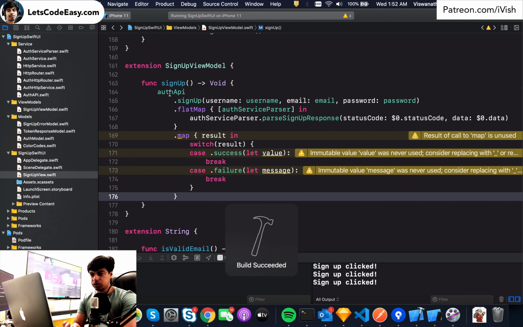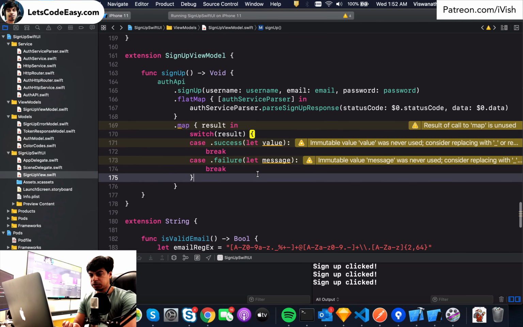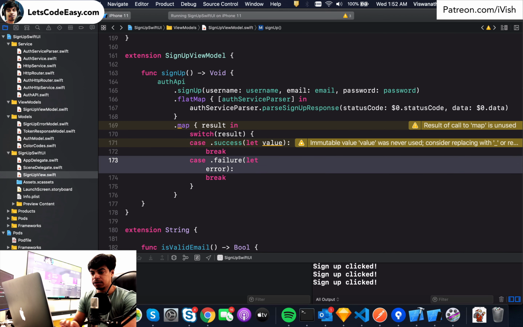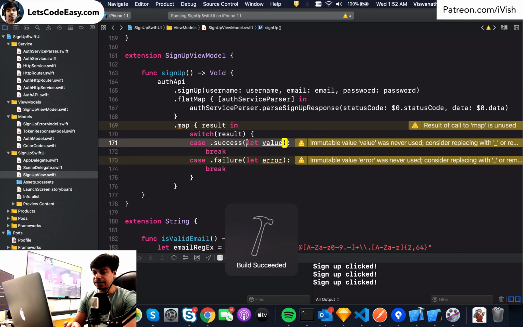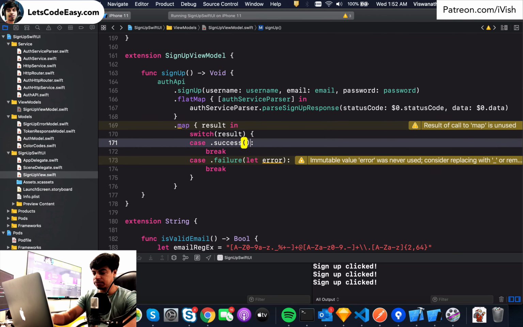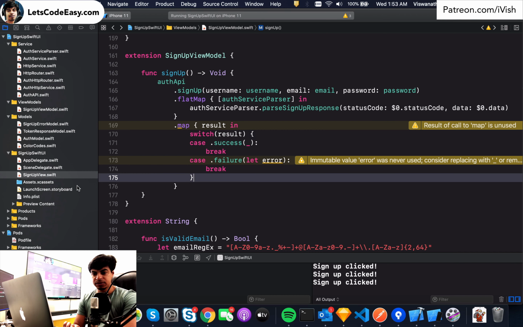Okay, so auth response, sign up response is coming back through this, then parsing happens, and then I map that parse response, get those value or error here. So I don't really need this because sign up is going to return me a token. I'm not interested in that token. If it is success, I'll just say okay, I'm fine with that success. I might just say this validation or sign up is successful.